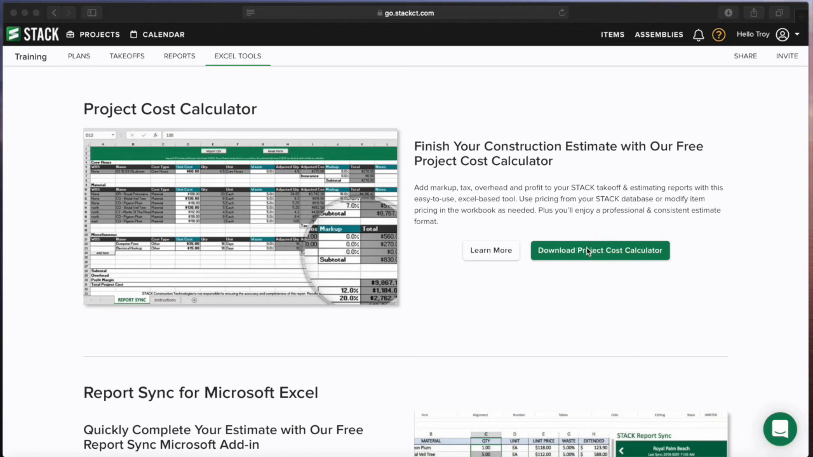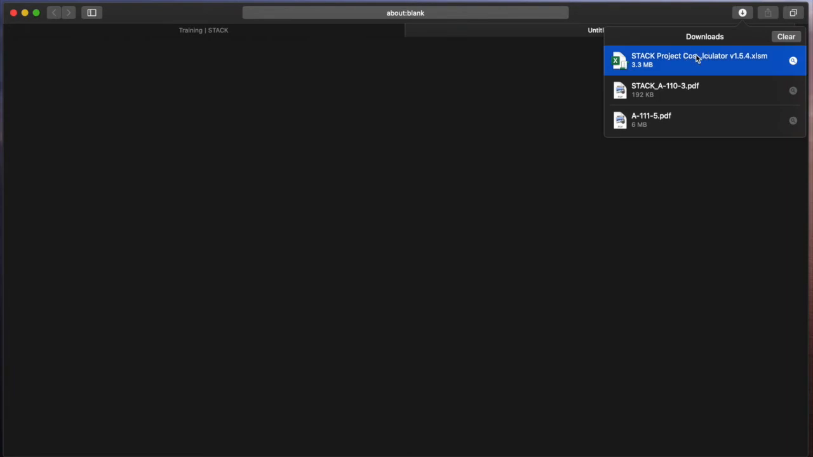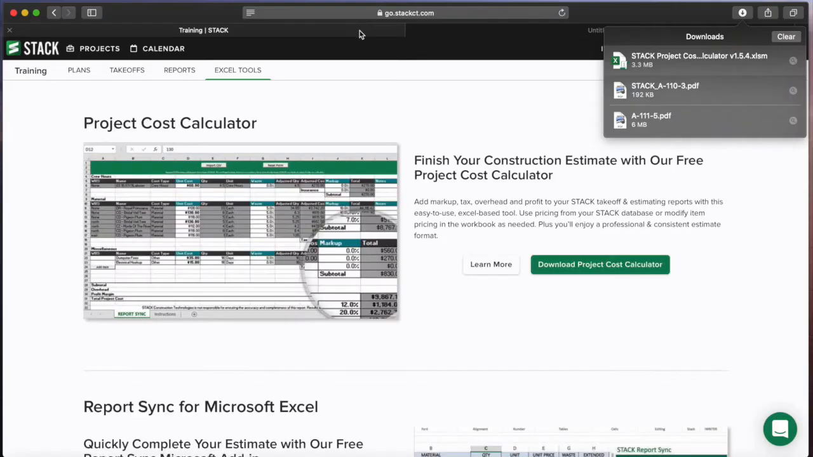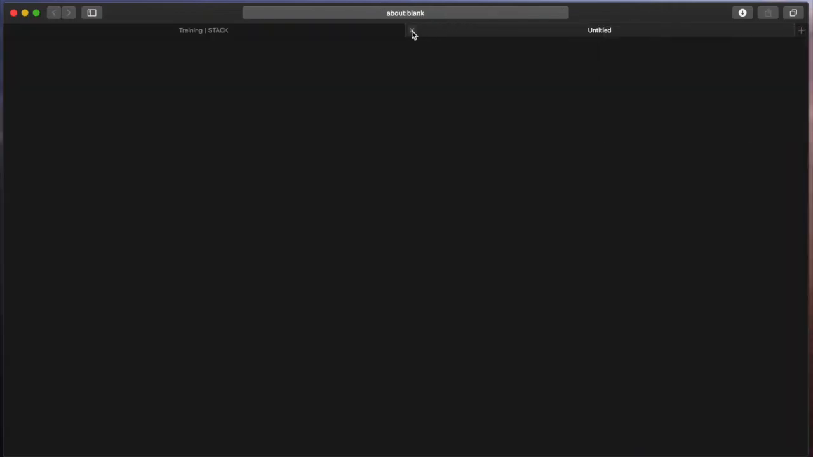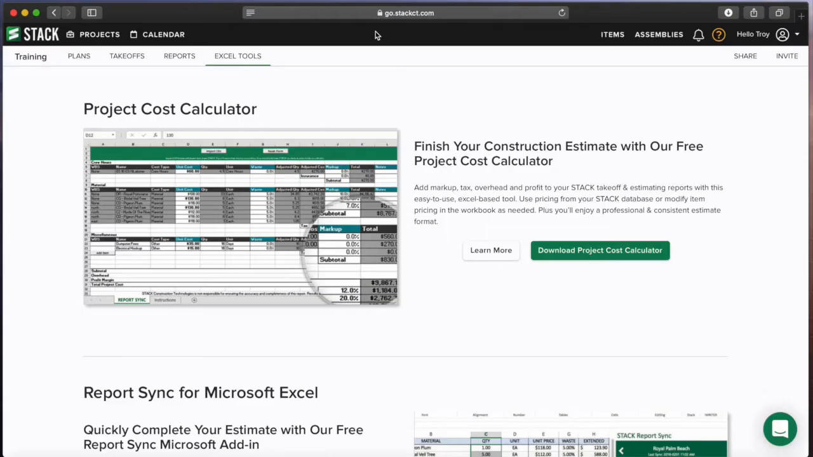If I want to download the project cost calculator, click on that little guy, and then that will go into my downloads folder just like it did, and I can open that up. That will prompt Excel.